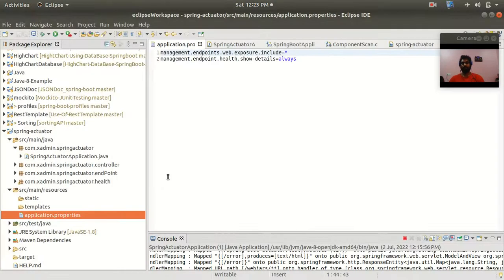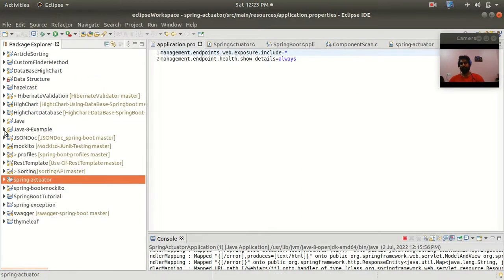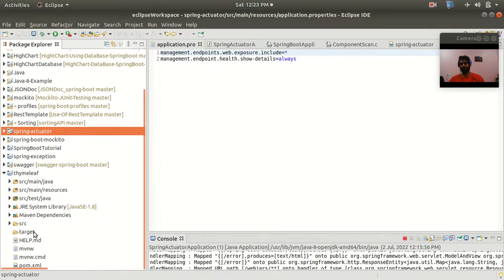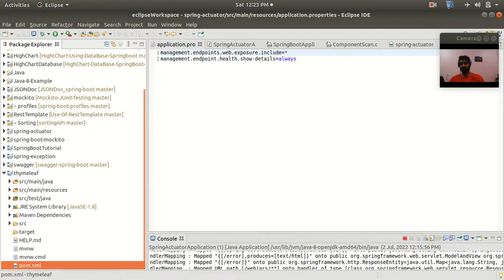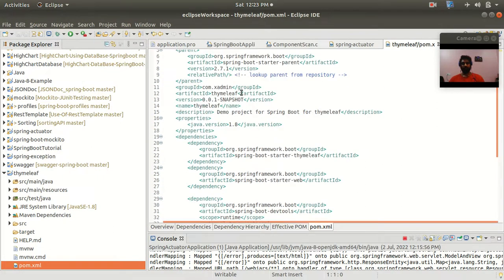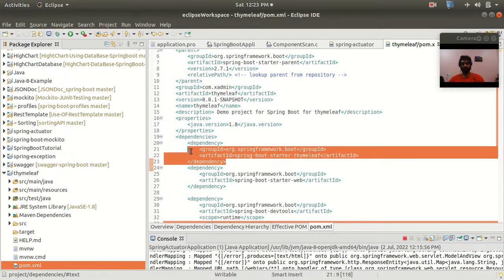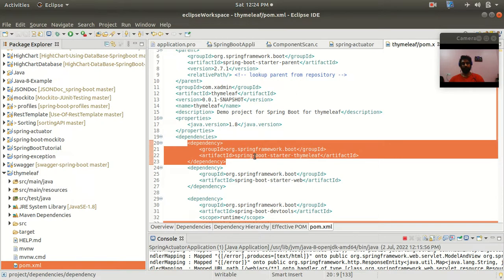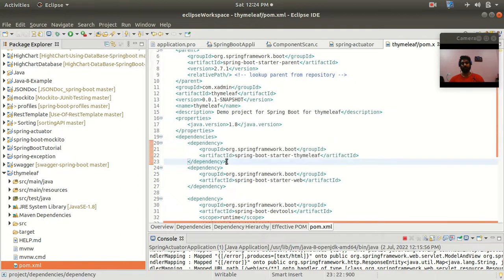So let's go to our Eclipse. I have already created one project for Thymeleaf for you. First go to the pom.xml and let's check it. Here you will see this is the dependency you have to add in your project if you want to use Thymeleaf: spring-boot-starter-thymeleaf, right? This is the server-side engine which gives you the template or the HTML file, right?